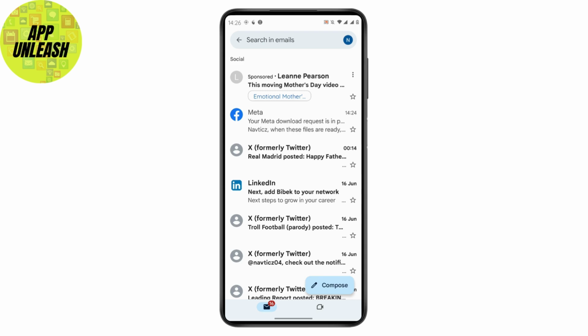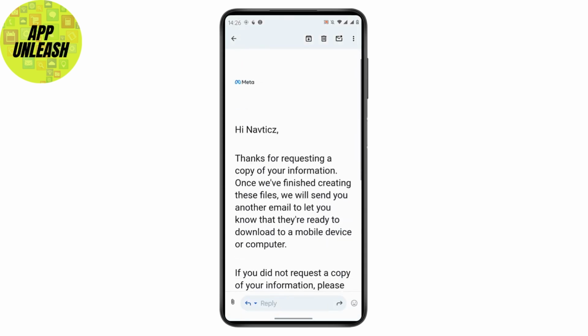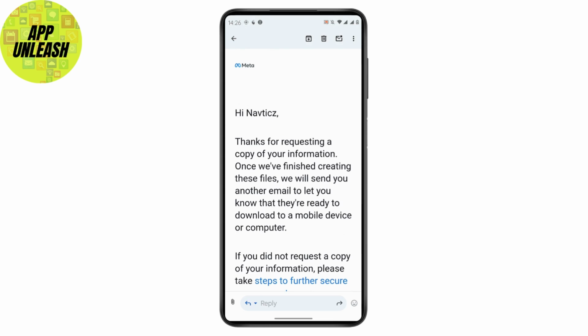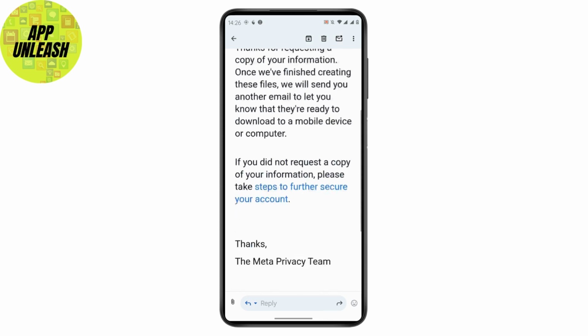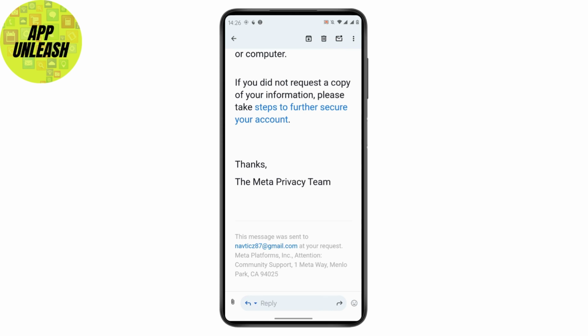So here you can see guys, I have received a message from Facebook, the Meta download request and copy of your information once we have finished creating this file. They will send you a copy of the information once they finish creating the file, and you will receive the message. After receiving the message, simply tap on download, which you will find on that message, or you will find the click here option.